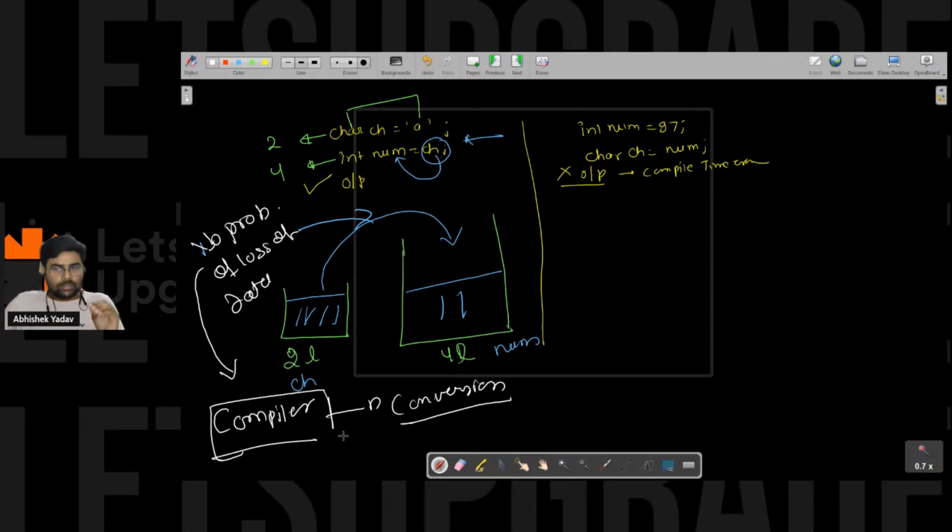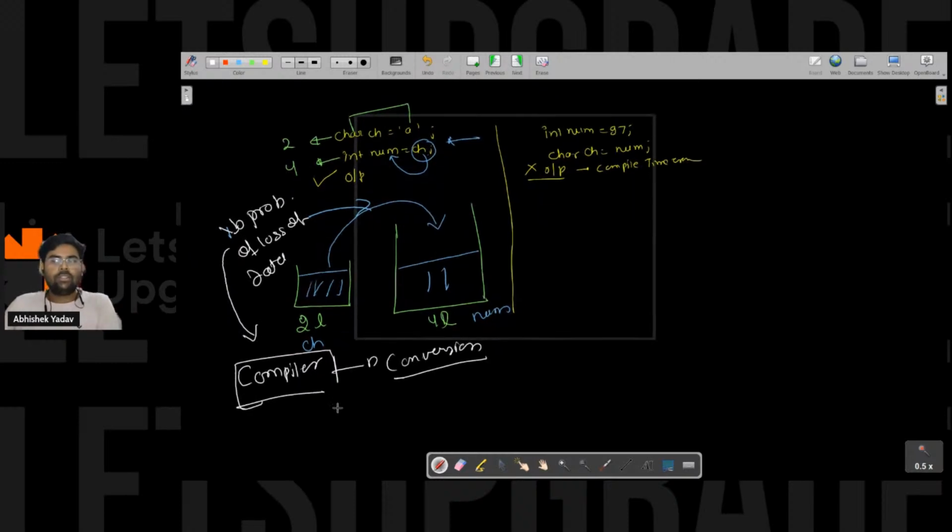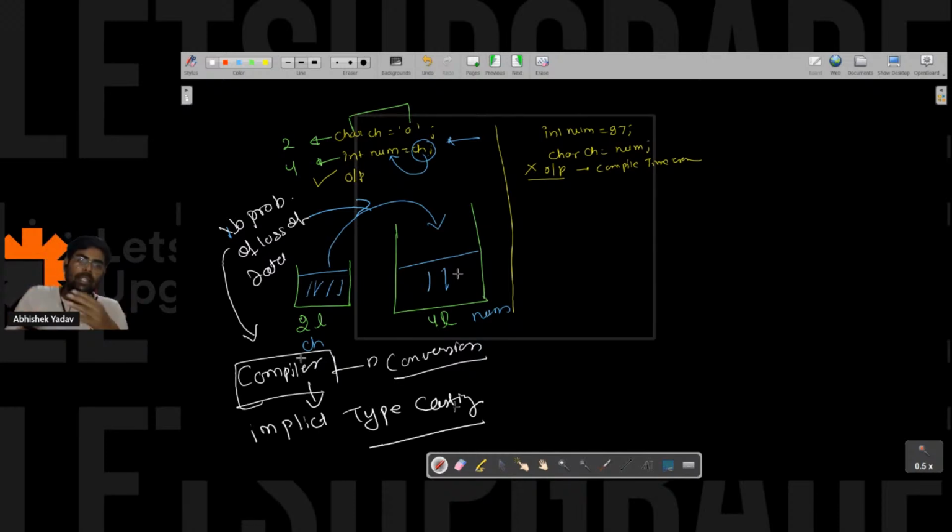And since the compiler is doing this kind of conversion behind the scene, it is called implicit conversion or implicit type casting. Okay, everyone? This is called implicit typecasting. So this is the first scenario where we don't have to do anything. Our compiler will do this conversion behind the scene.